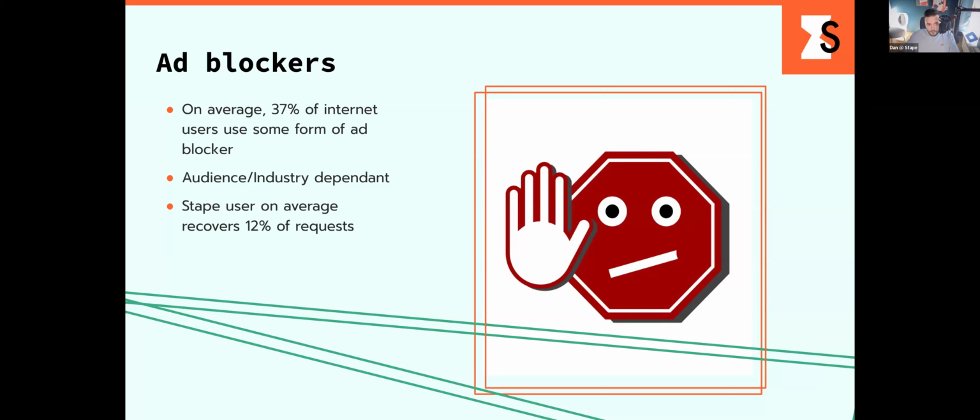On average, though, across the Stape user base, we see roughly 12%, again, on average, of requests recovered from ad blockers when everything is configured correctly, which is something we're going to talk about today as well.